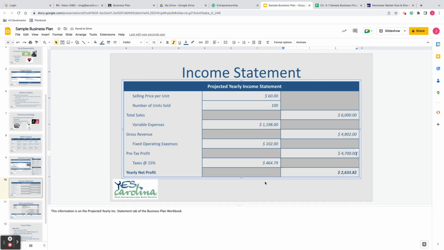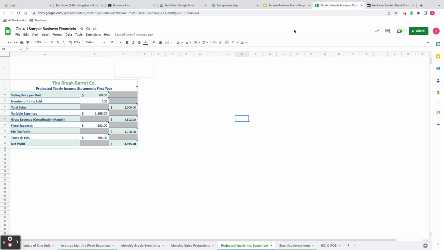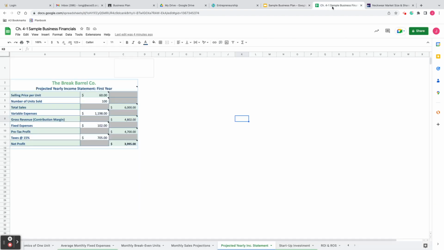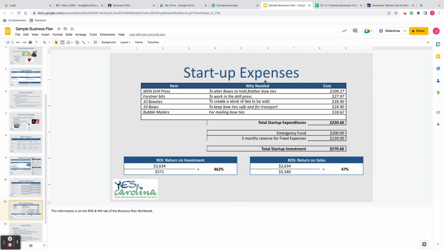And then 705 is what we'll be paying in taxes. And then our final profit is 3,995. Right, that's a good number. $3,995. All right. So this is our income statement, right? So all we did is we copied that directly from here. All right. Now going on to our startup expenses.